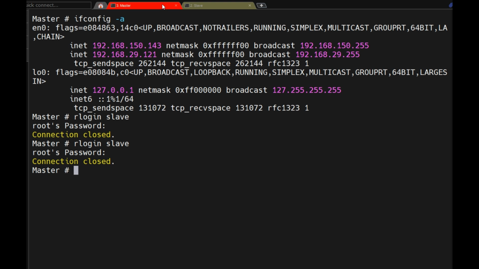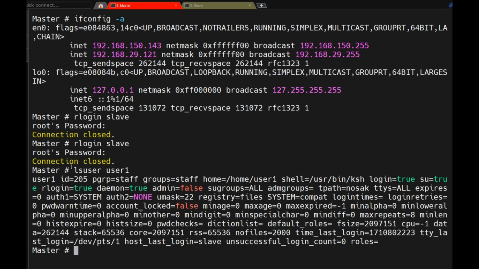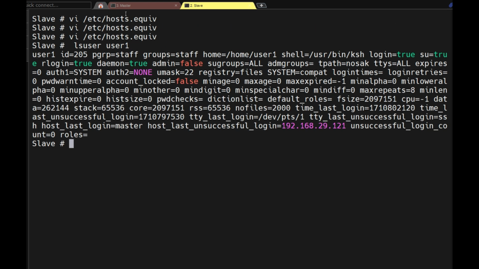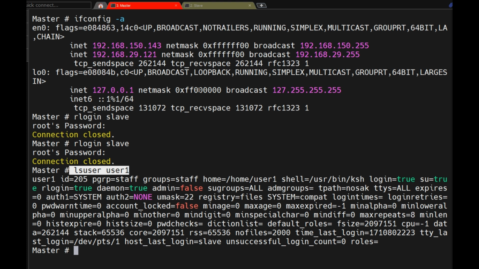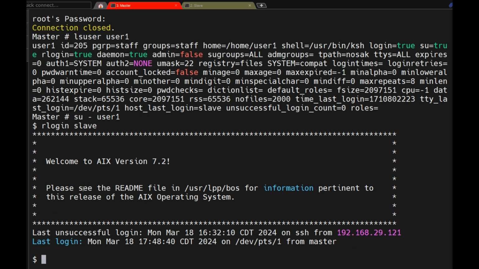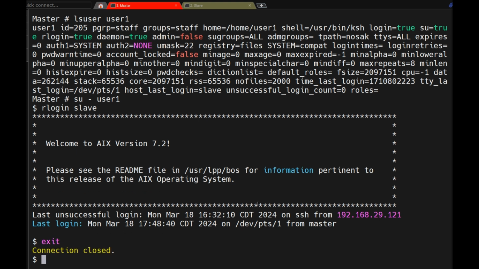Here let's see ls, user 1 is there. Yes, the same user exists in the slave server also. Yes, UID may differ. Switch to the user 1. Now our login slave. See, it does not ask the password. Directly log into the machine. Exit.